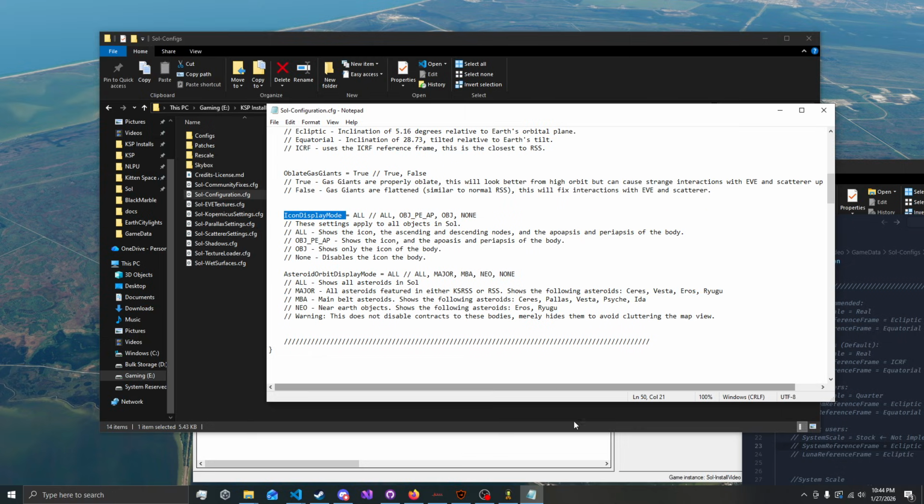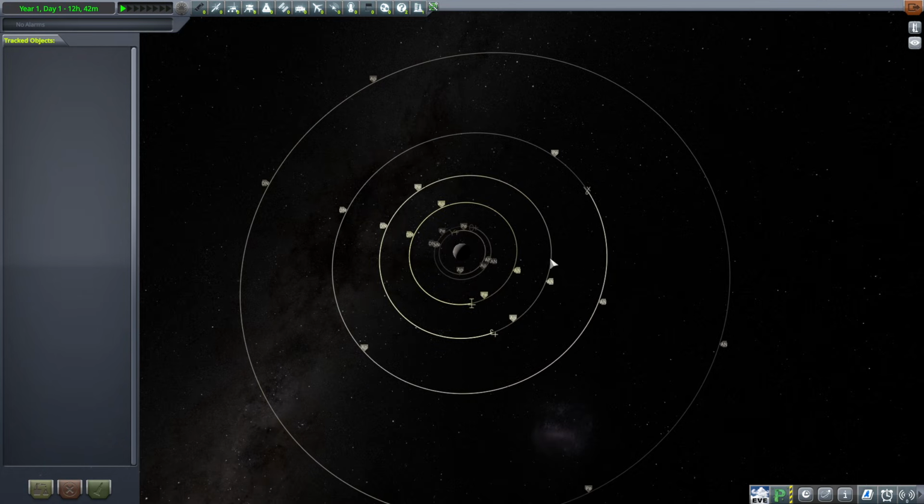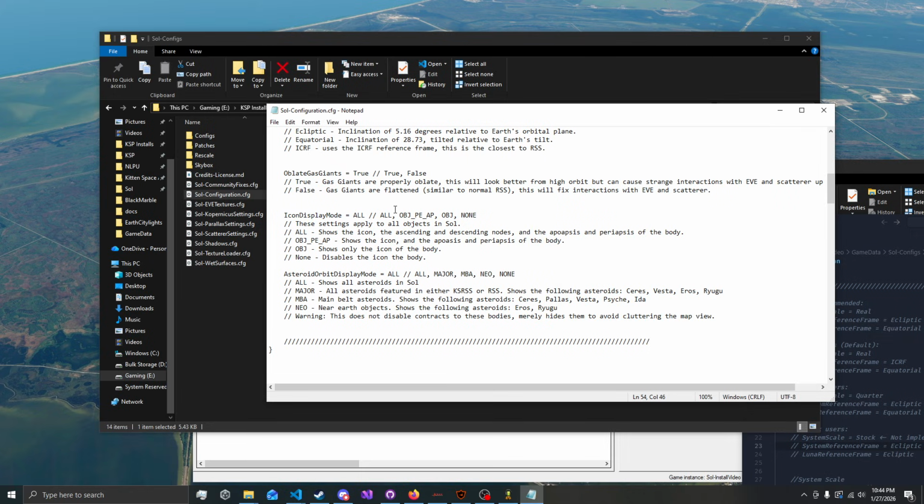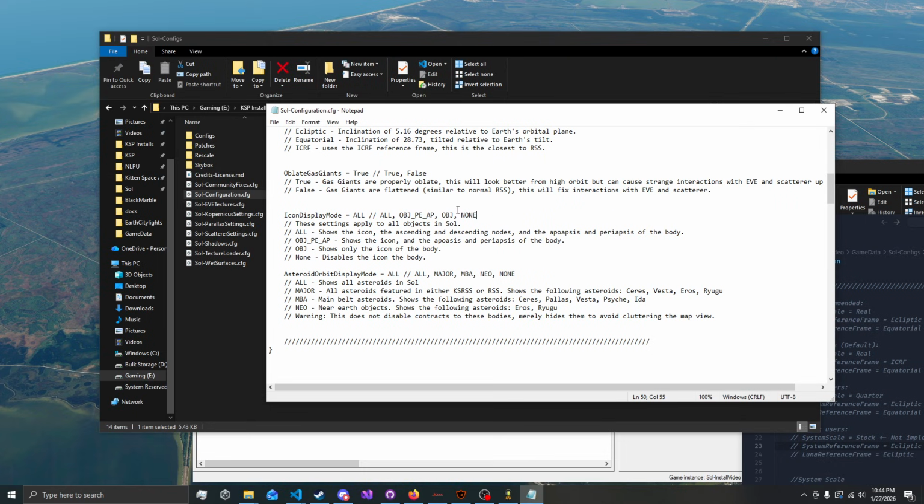Icon display mode. We zoom out here, we see all of the icons. If we want everything, we can just leave it on all. If we want object in periapsis and apoapsis, so just these two, you just set it to that setting. If you want OBJ, which is how the stock behavior is, set to OBJ. And then none is just there because it's an option that we have.